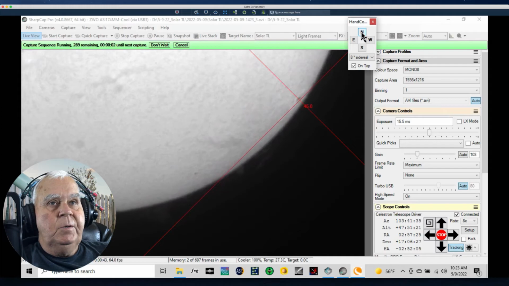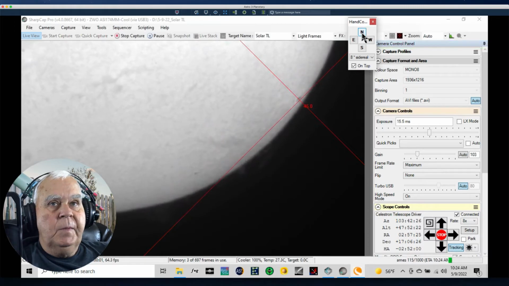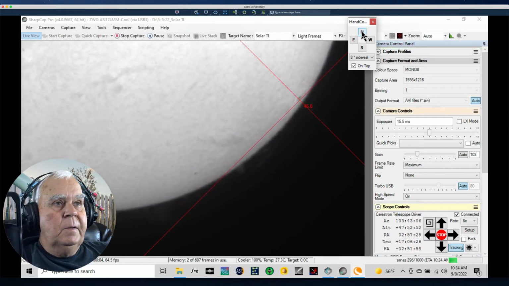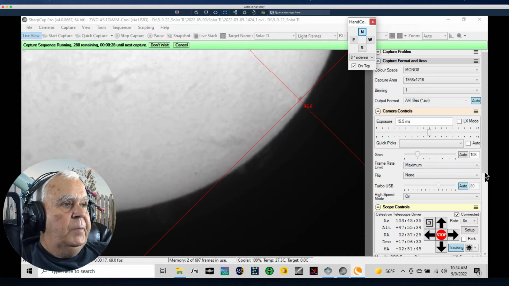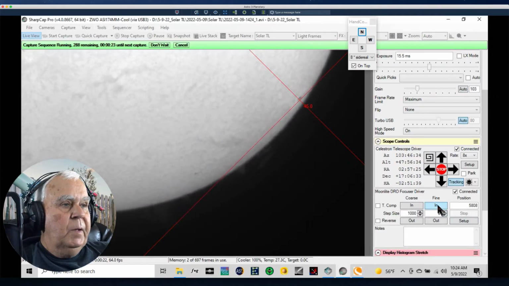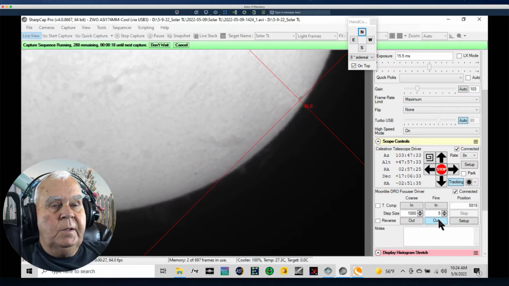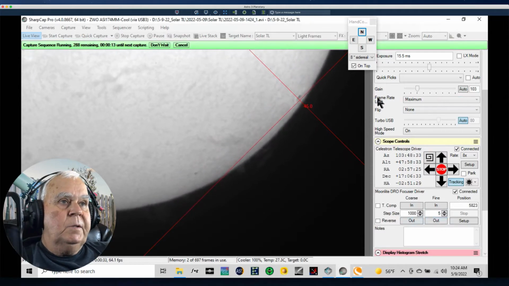After it finishes this sequence, I'm going to see if I can't get the sharpening a little better. But the seeing is not good. You can see the wavy. Let's scroll down a little bit, bring up my focuser. Let's go out. Actually, that's better. That's 10 steps out. I think it's a little better.